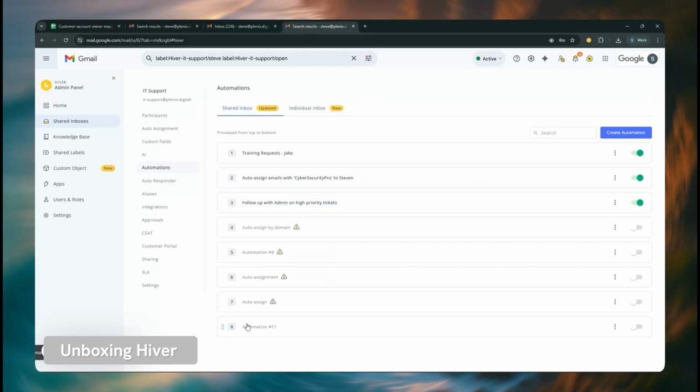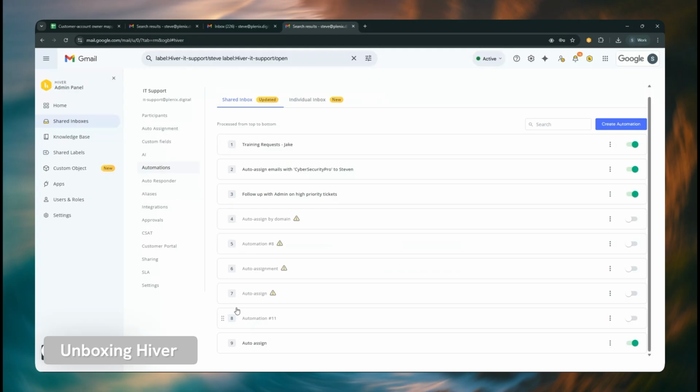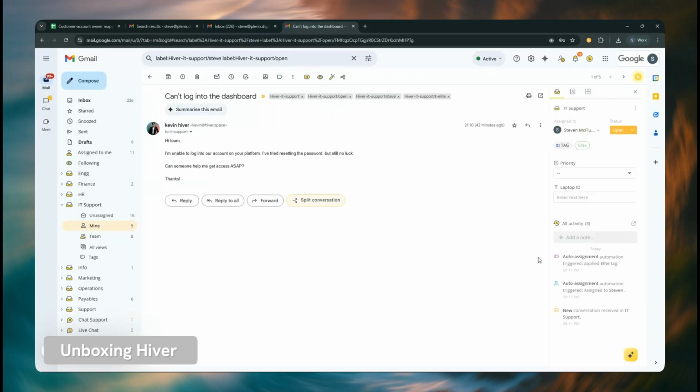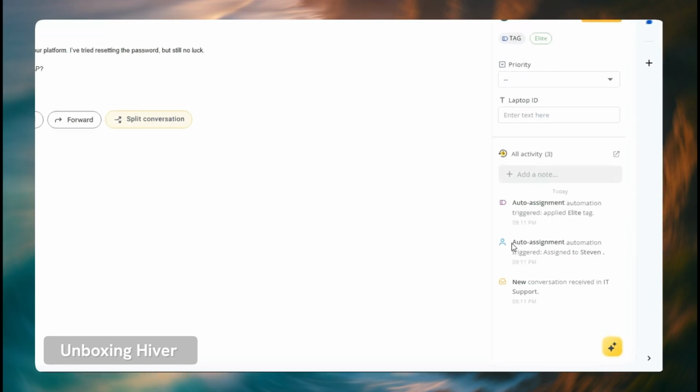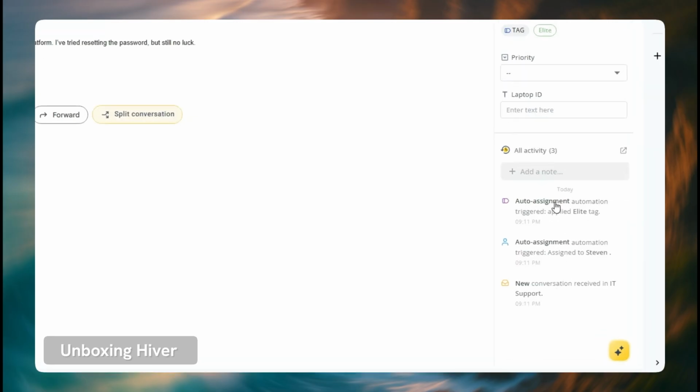Once you've saved and enabled this rule, head to your inbox. You will see, for any new email that matches the criteria, the rule automatically assigns it to the correct owner and attaches the right tag.